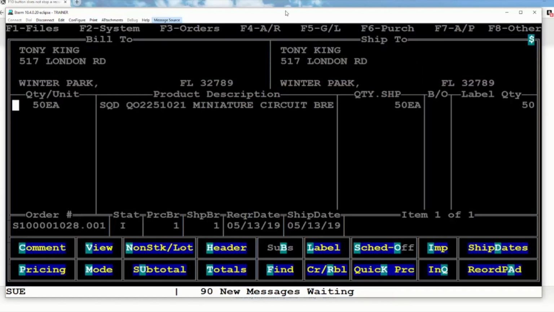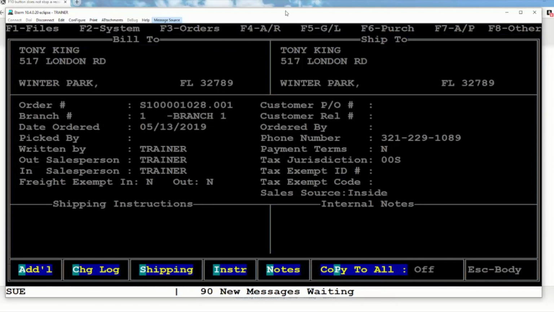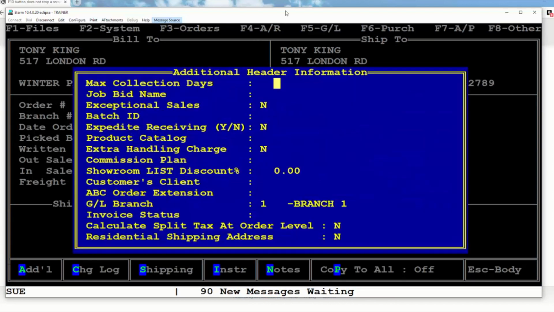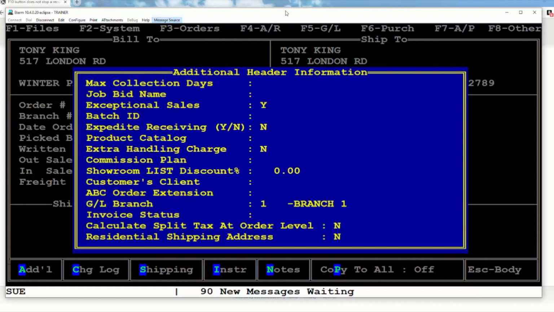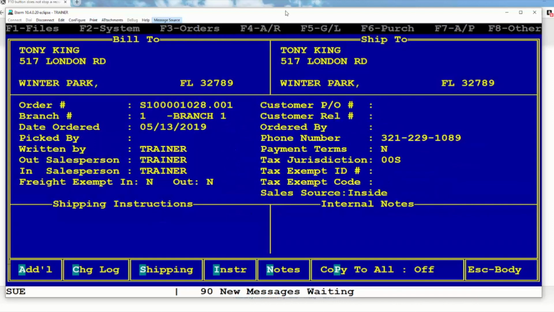One more way is for you to go to the header screen. You can go to additional option, go to additional header information, and you can mark the entire generation or order as exceptional here, just by marking it as a yes. Escape out, save your order.